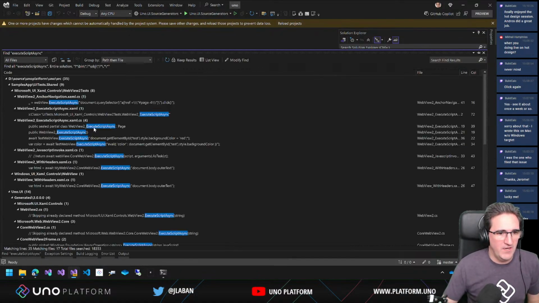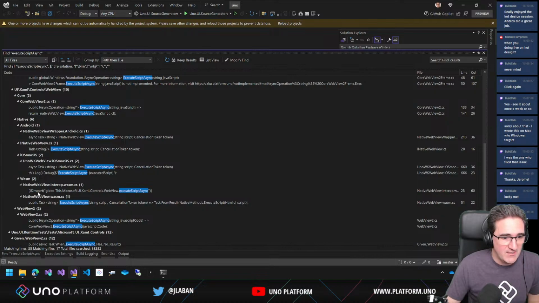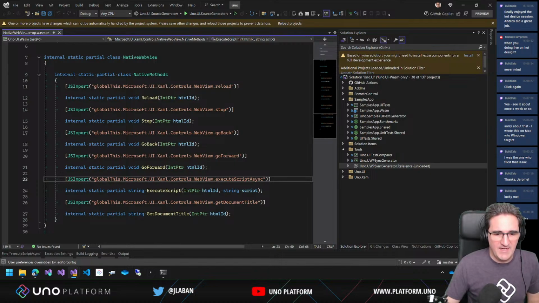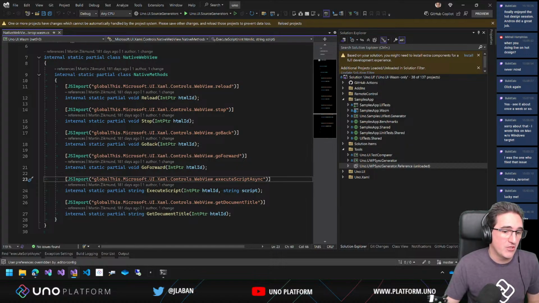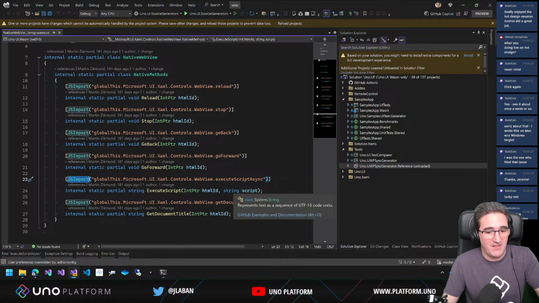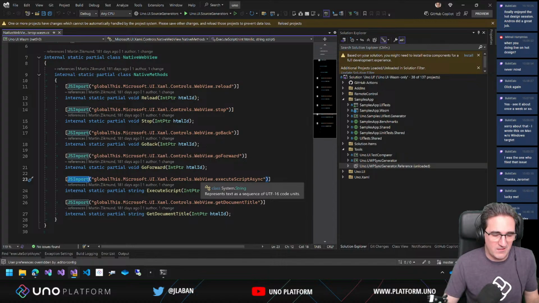So we're going to search for our execute script async. That is for WebView, and the one we're looking for specifically is one that is in a JS import. We can see here a JS import. JS import is a way for C# code to call JavaScript code. So through interop, we're asking the interop that's been generated for JS import to call that method. There should be a method on the WebAssembly side, the JavaScript side, named WebView.executeScriptAsync. But for some reason, it's not defined.